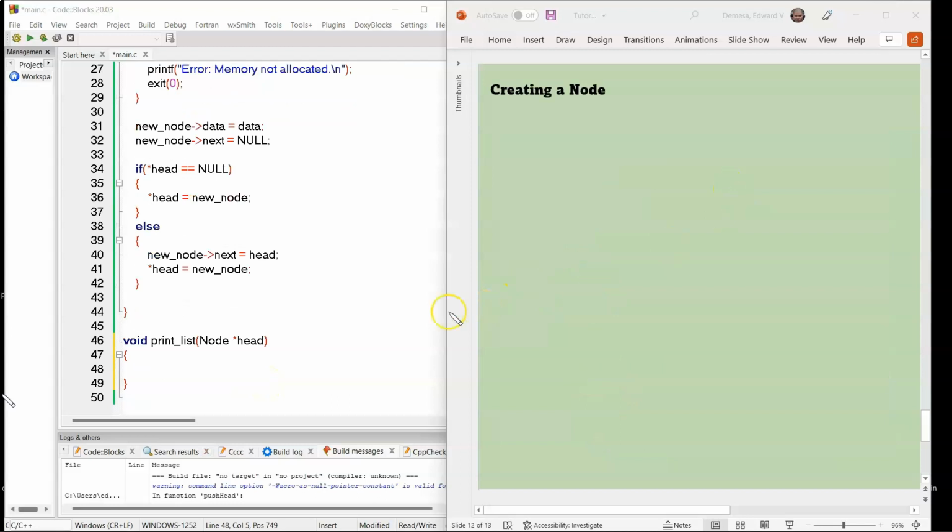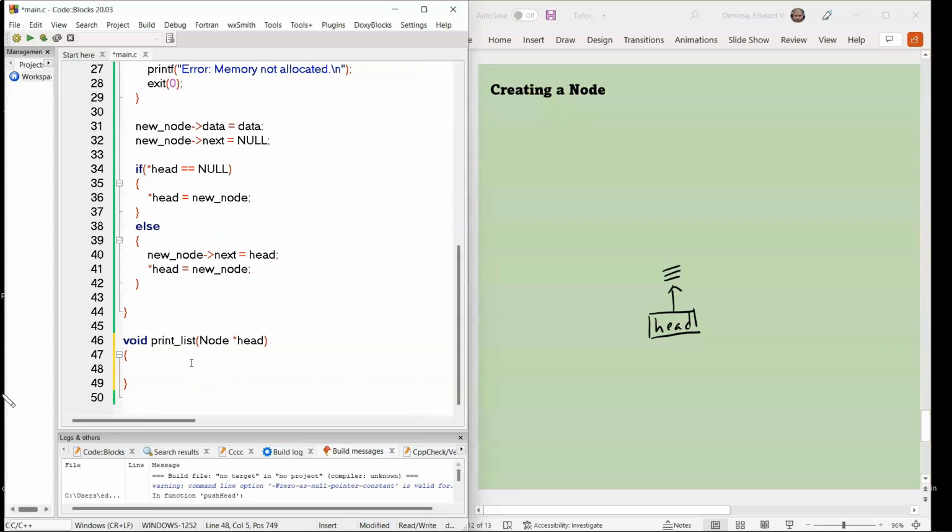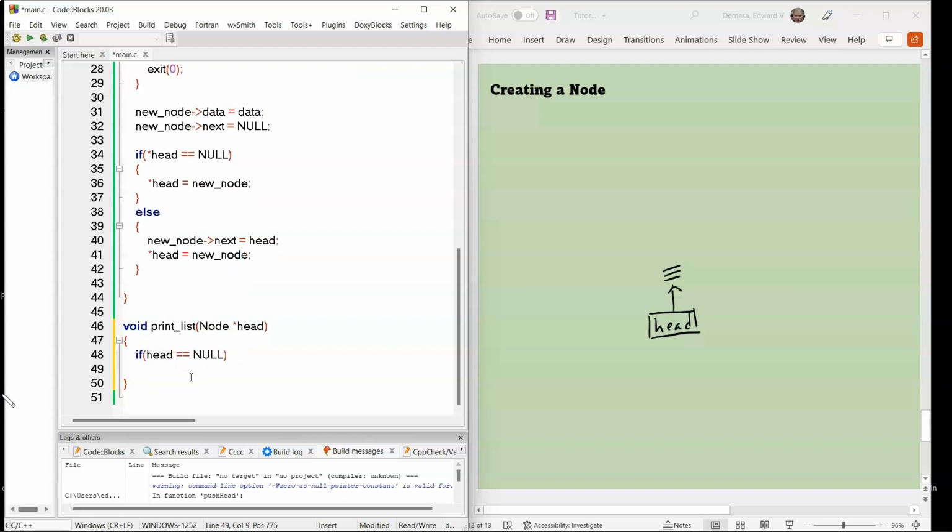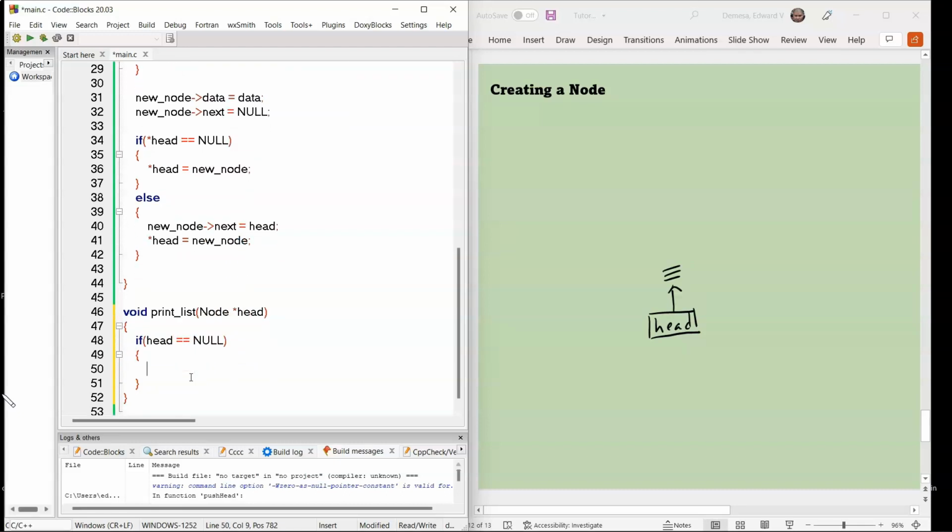So when creating this print list function, there are 2 conditions. The first condition is we have a head pointer that is pointing to null. And if that's the case, then this would mean that our list is empty. Let's address that condition. If head, and in this case, we don't have to put the star head because head is already an address variable. If head equals null, then what we want to do is printf the list is empty.